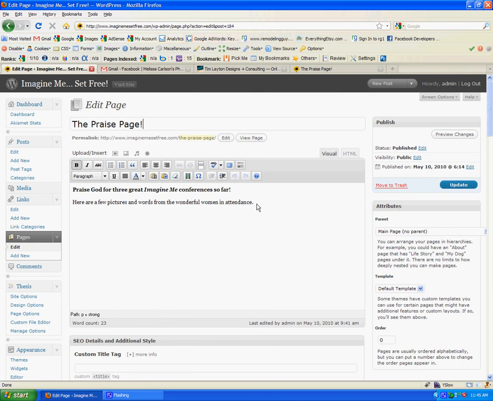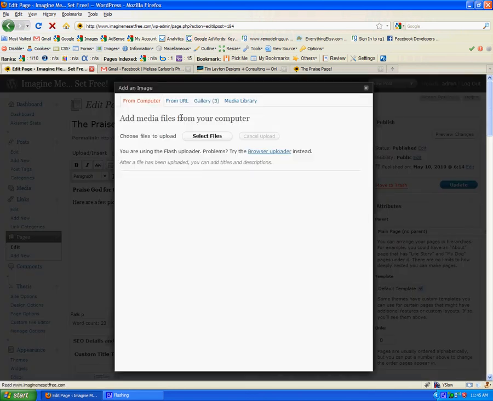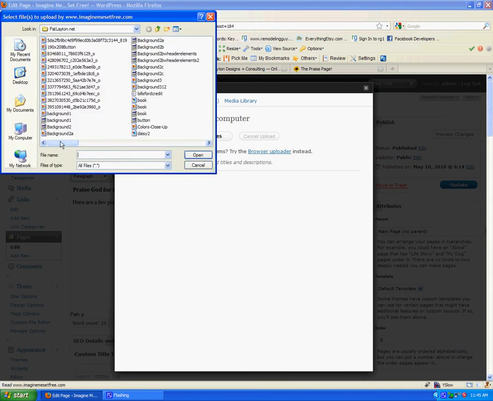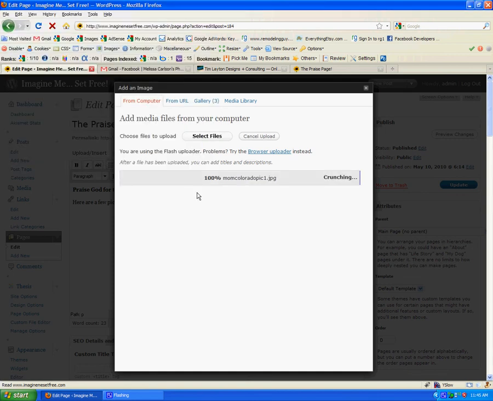So I've got some text in there that's already on the page, and I want to put the first picture right under that text. So I put my cursor down here to where I want to go, and I will go up here to Upload/Insert and hit this icon, which is going to add an image. It'll come up to add media files from your computer. Since I saved that picture to my computer, that's what I want to do. So select Files, and I'll find the picture that it's Mom, Colorado, pick one, open, and that picture will come up.